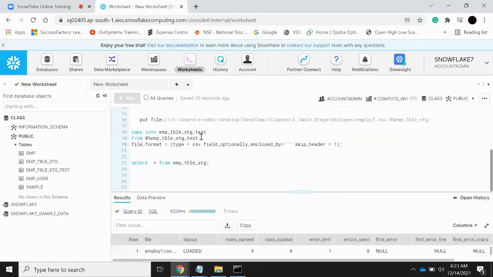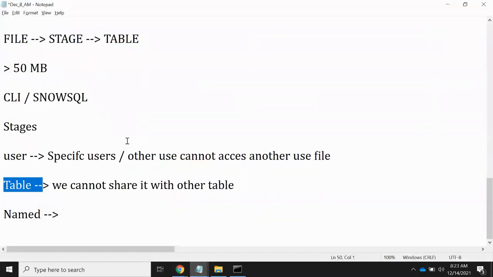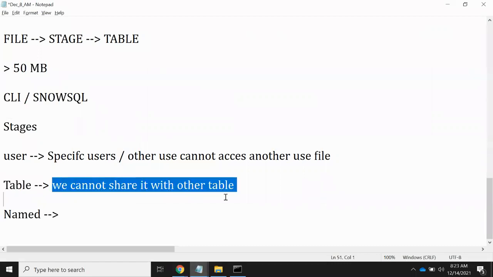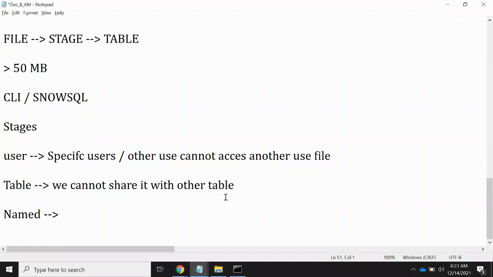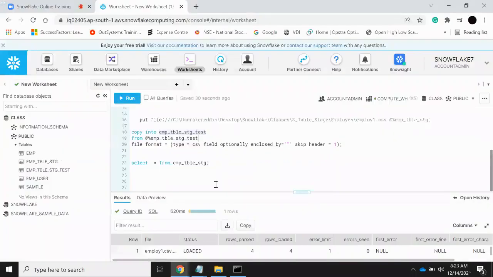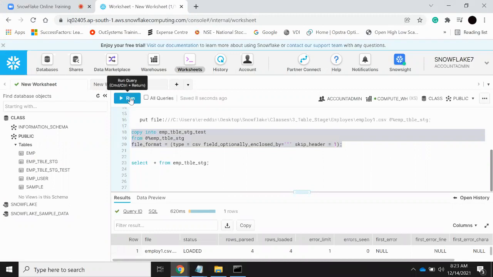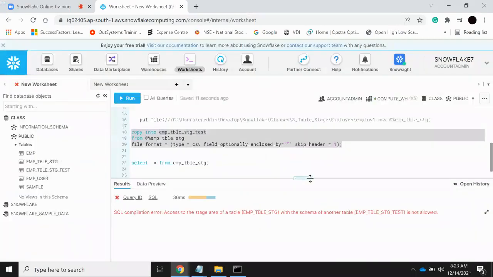If you observe this, the same stage area we are using. The main intention of the table stage is that one table stage we cannot share with another table. That is the main thing. For example, if you try to execute this, the stage area is different, right? This is for the other table, this table is different. If I try to execute it here, it will throw error. See this, it is throwing error.